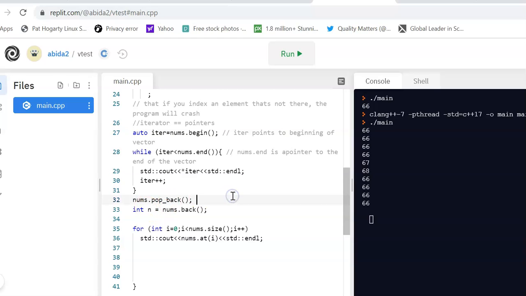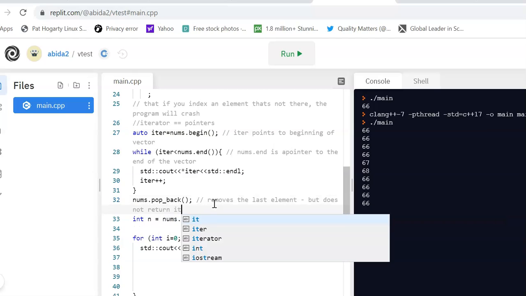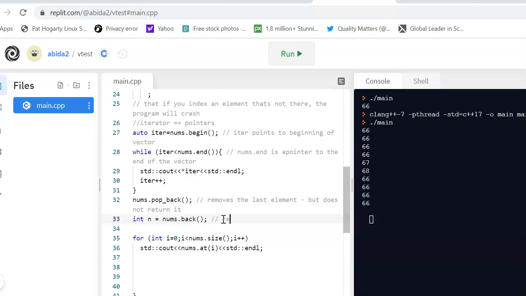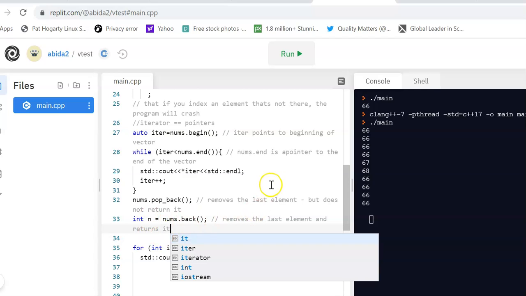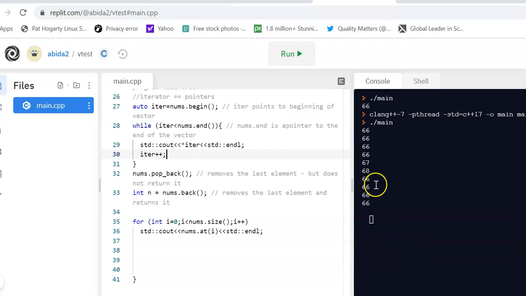Now, the last two or three methods that I'd like to show is pop_back. pop_back removes the last element, so it's going to go ahead and remove the number 68. Then I go back and say, can you please get for me the last element, which is nums.back. So this just removes the last element, but does not return it. And this one removes the last element and returns it. So because it returns it, I'm storing it into the integer n. And now when I print the vector, I get 66, 66, 66, and 66, which means it has removed it.